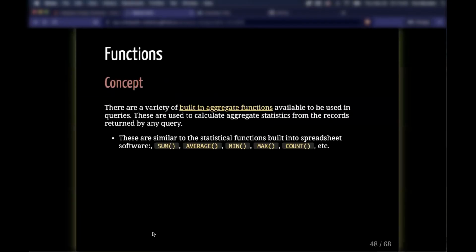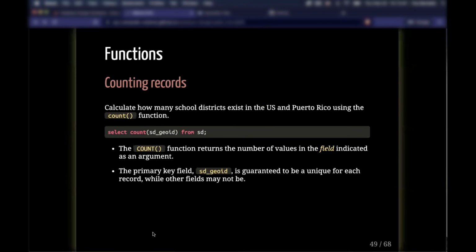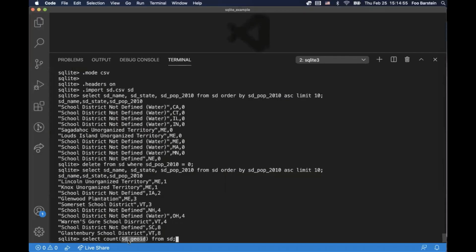All right, let's look at some of the functions you can do. I can do averages, minimums, and maximums, just like in a spreadsheet. I can do counts. This is how many school districts there are. I can run the count function on the unique identifiers of all school districts from this table, meaning count up how many unique IDs there are.